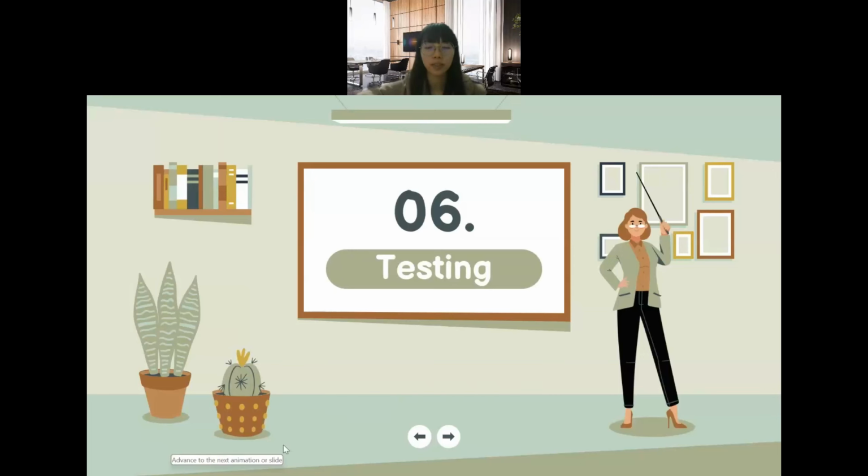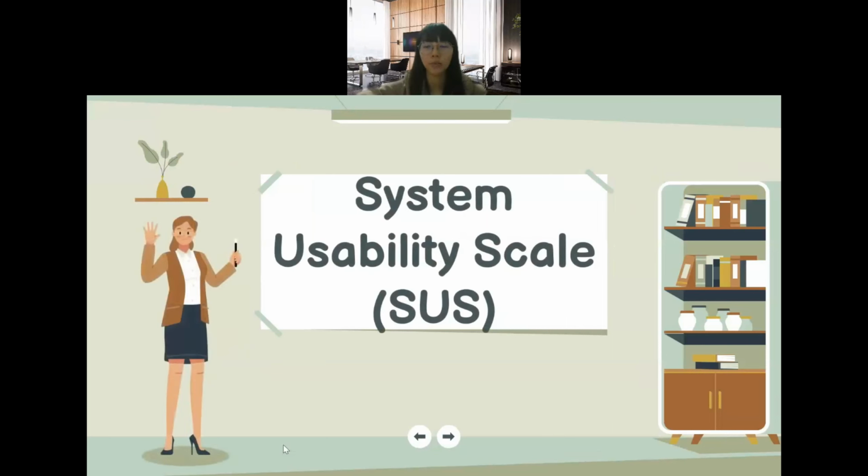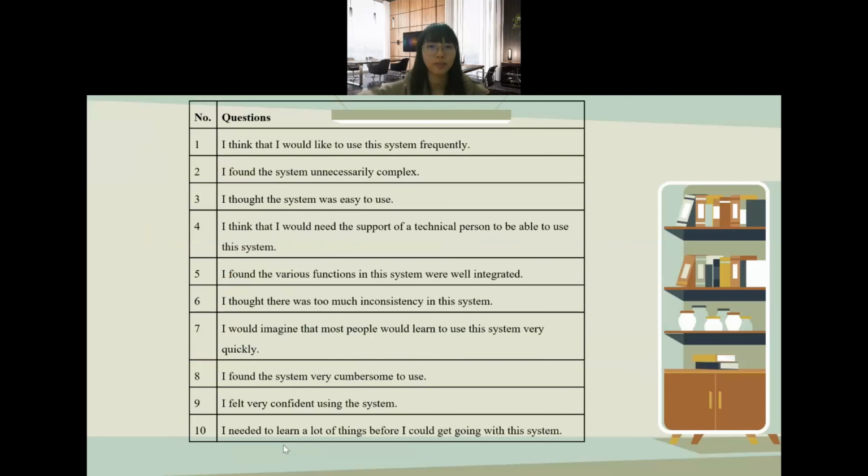The System Usability Scale (SUS) is a reliable and widely used tool for measuring the usability of a system. SUS consists of a 10-item questionnaire with 5 response options ranging from strongly agree to strongly disagree. The table is in the next slide. We will show the questions for testing. So we will have these 10 questions for our users.